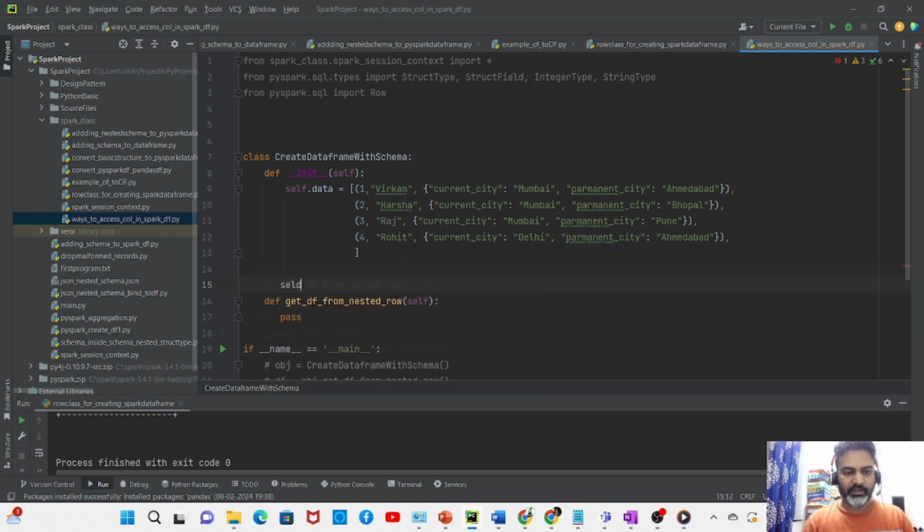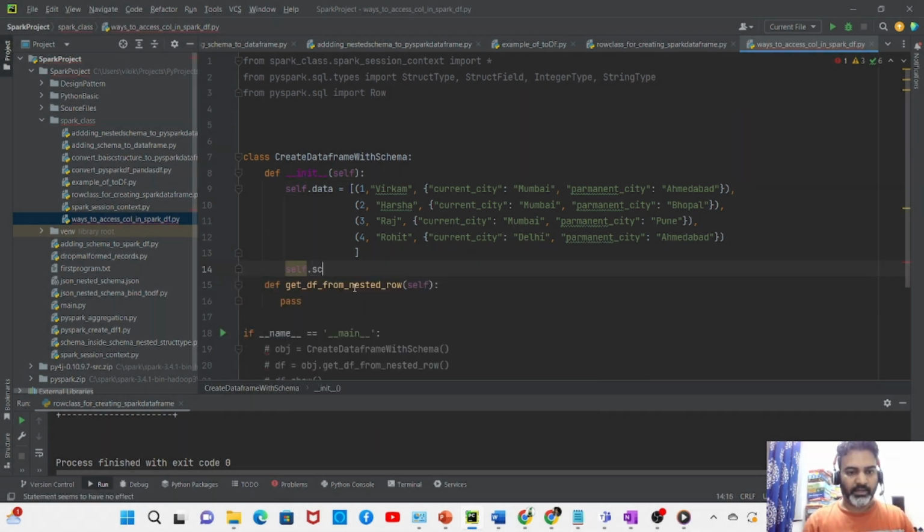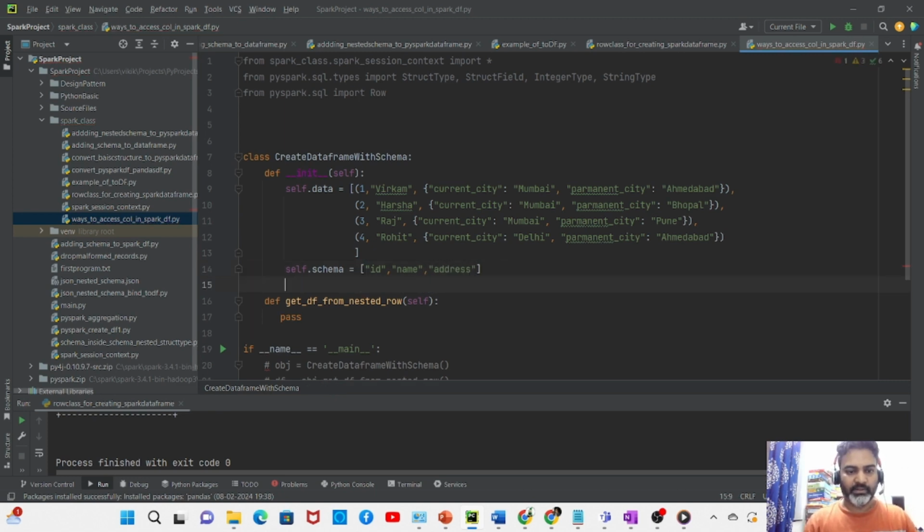I'll create a kind of schema here, self dot schema. I'll be defining a very simple schema here. I'll say ID, name, address. So these are the three columns which are there.